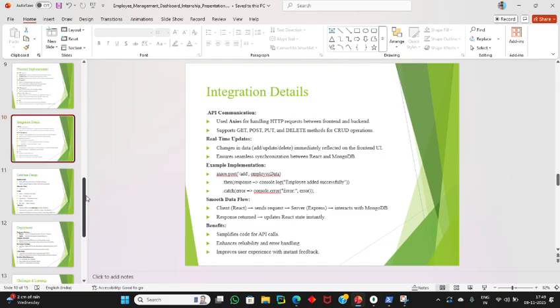Smooth data flow: the client React sends a request, the server Express interacts with MongoDB. The response returns and updates the React state instantly. Benefits: simplifies code for API calls, enhances reliability and error handling, and improves user experience with instant feedback.